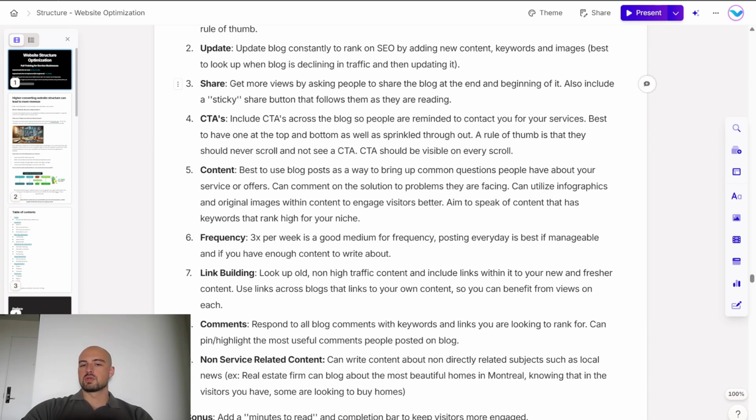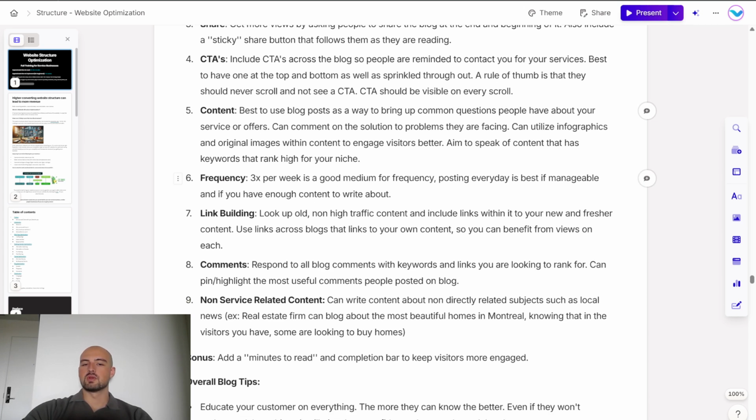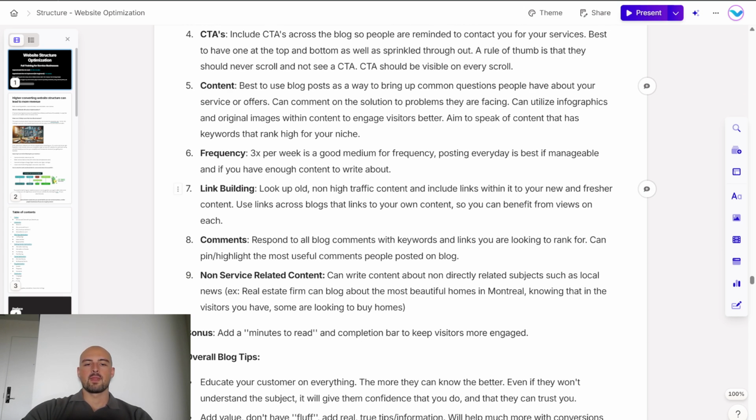Content, best use blog posts as a way to bring up common questions people have about your services and offers. You can comment on the solution to problems they're facing. You can utilize infographics and original images within the content to engage visitors better. Aim to speak of content that has keywords that rank high for your niche.